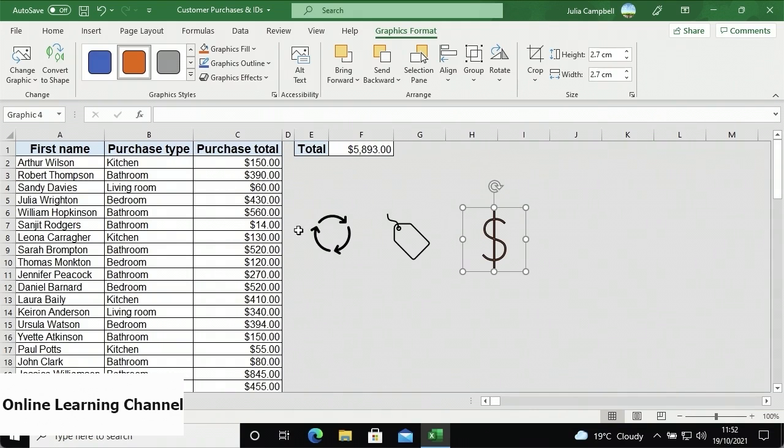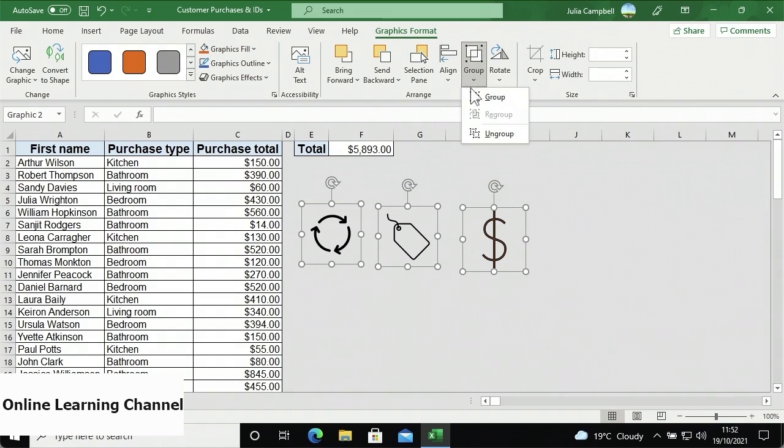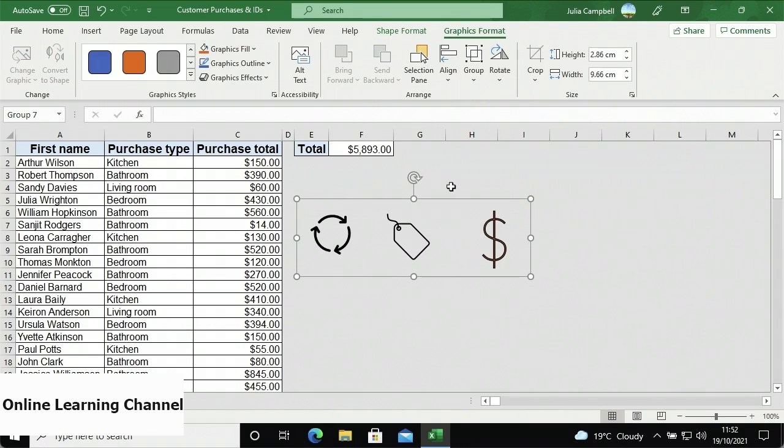To do this, first select an icon, hold down the Shift key, and then select the icons you'd like to group. In the center of the Graphics Format tab, go to the Arrange toolset and click the Group button. From the drop-down menu, select the option Group. All three of my icons are now grouped.